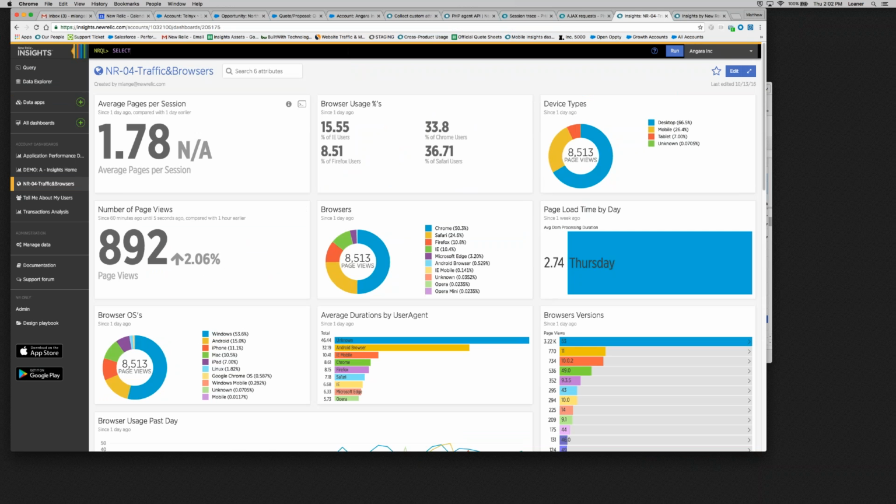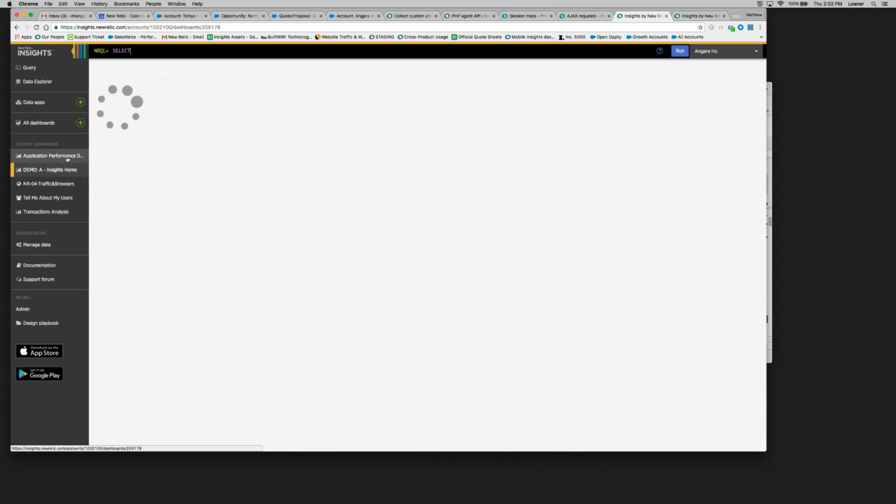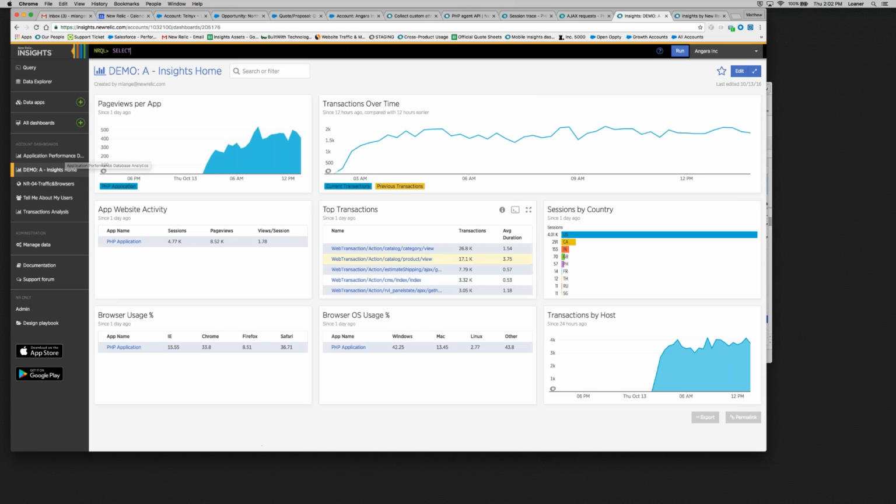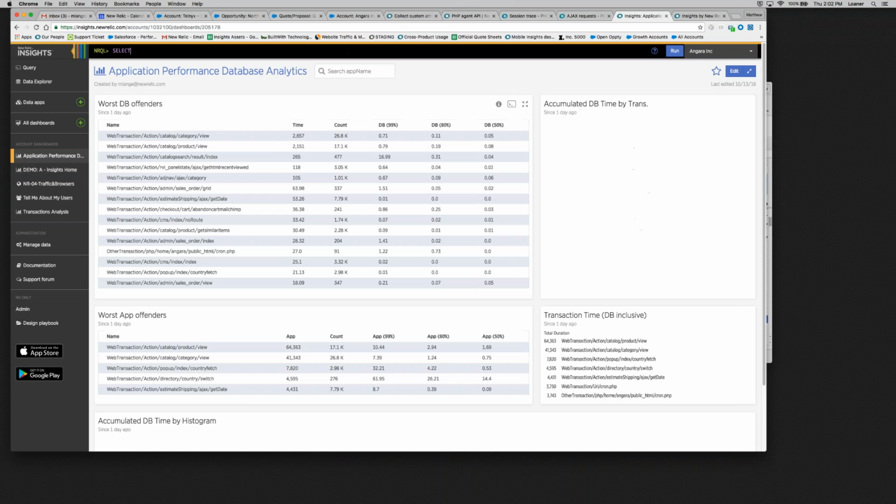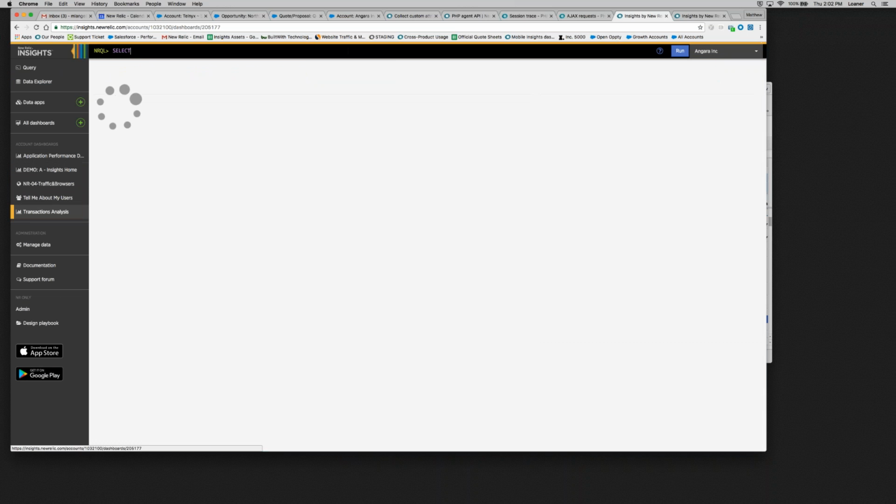I would definitely recommend kind of extending these. We only have 1 day of data, so that's why that's not populating yet. Let's see what else we have. Some web transaction stuff. This is the database one. We have tons that can be made. So those are just the sort of starting points.